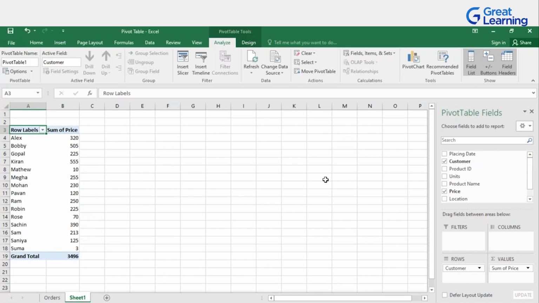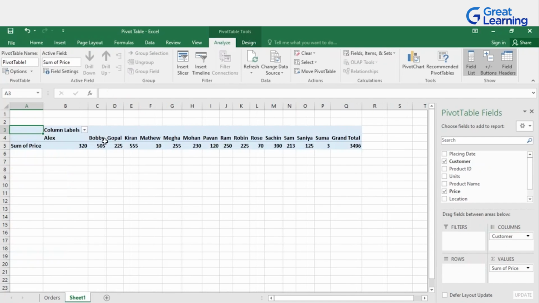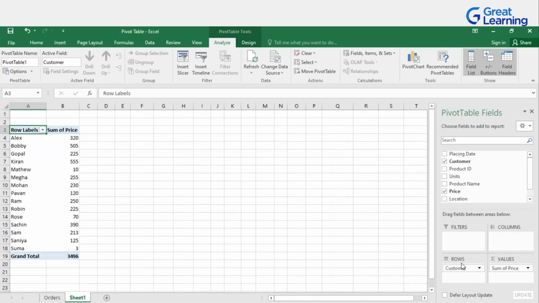What if I just try moving this customer to columns? See, all those things will appear in columns. So all those customers and the price which they have spent on the store will come in each of the columns. But this doesn't seem so attractive or convenient for us to read through. So I am making it reverse. I'm getting it back to the rows.